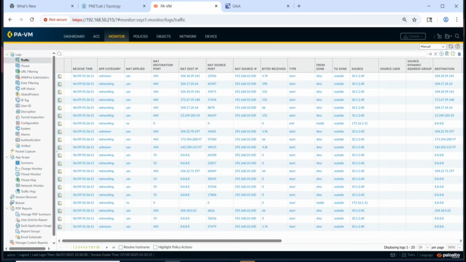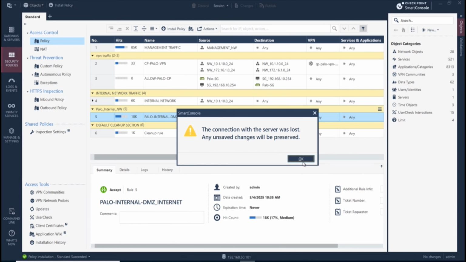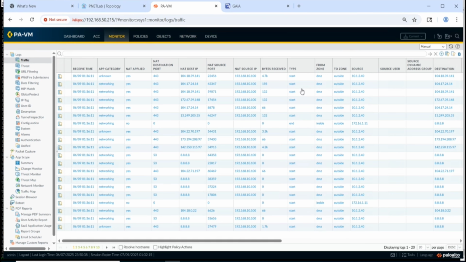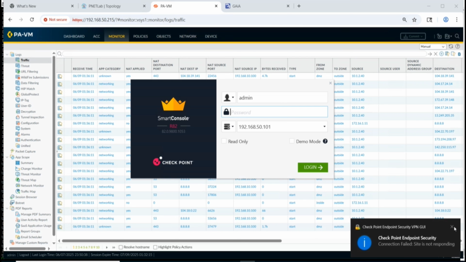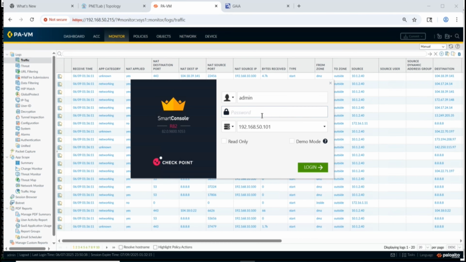Now, from the Checkpoint side, let me just re-log into the site. By the way, we are working on R82. Let me log into this SmartConsole.